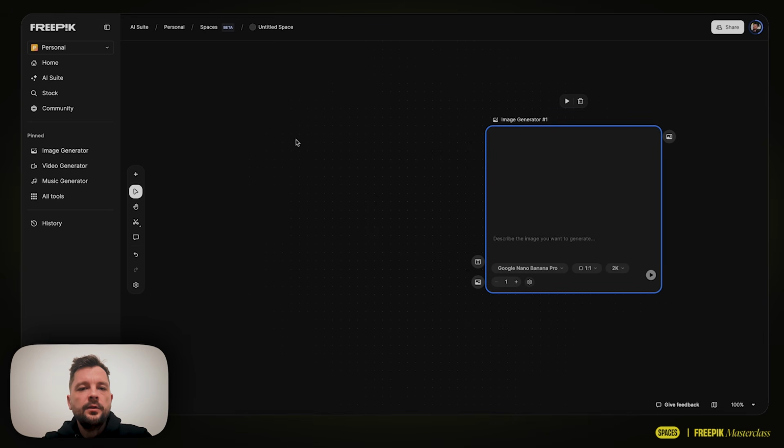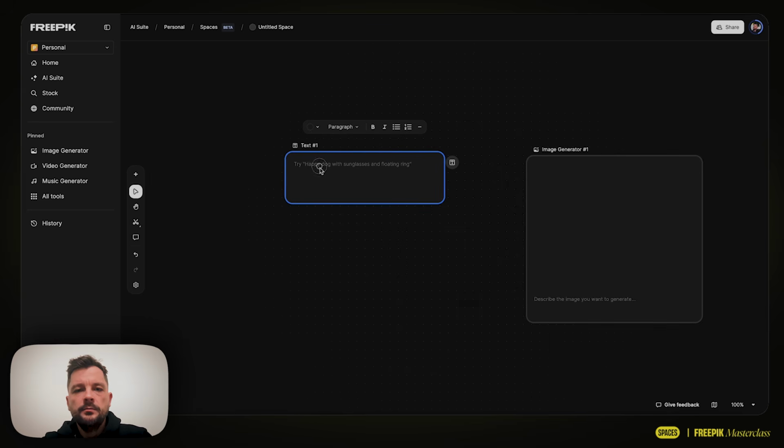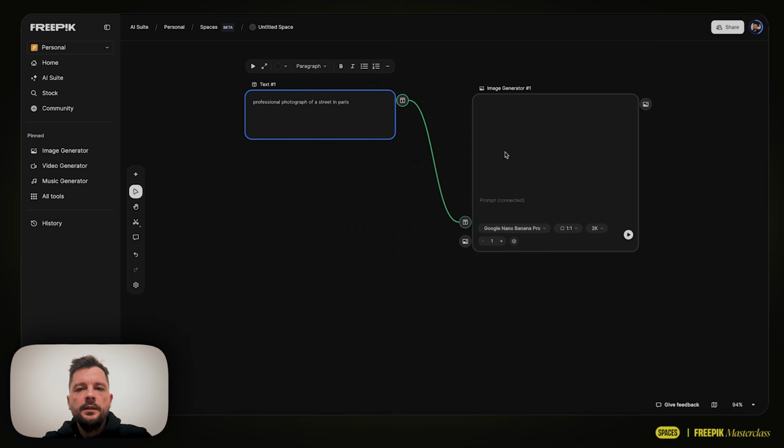We will right click and find a text node, which is basically the prompt. And in here we can try professional photography of a street in Paris, let's say. And now how to connect those two. You will click on this little circular icon and you will drag it and connect it to this node. And those two are right now connected.